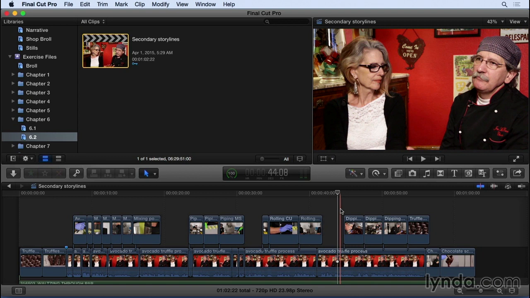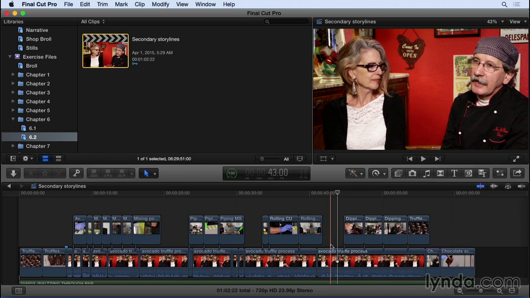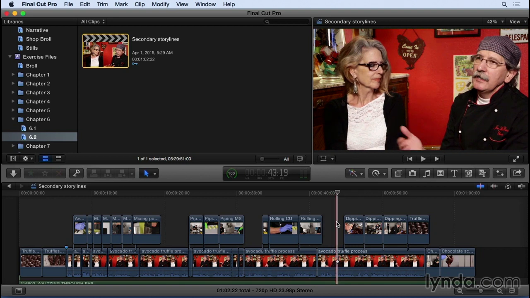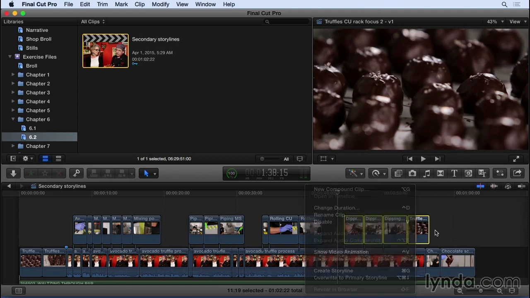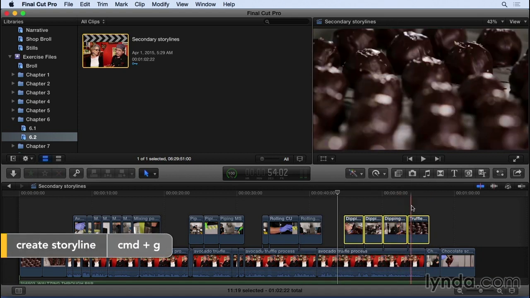And when you do this, all of the basic editing functionality of clips on the primary storyline return to you. So to do this, you just select the clips that you want to include in your storyline. You can do all of them or just little groups. So I'm just going to do these 4. And then you can right-click and choose Create Storyline or get used to the keyboard shortcut of Command-G. Okay, so I'll just press Command-G.